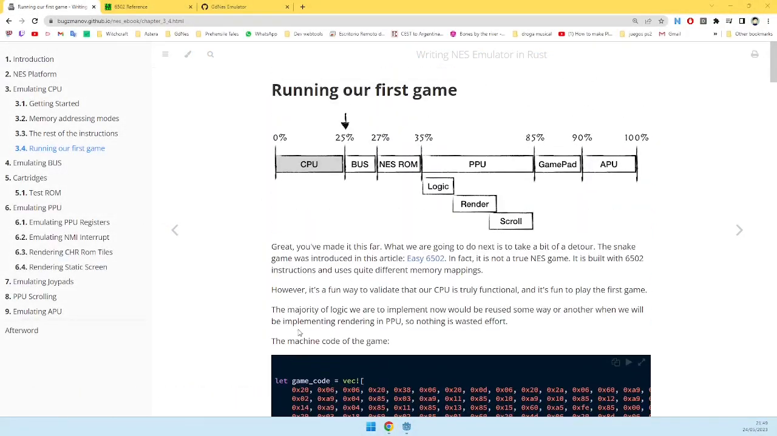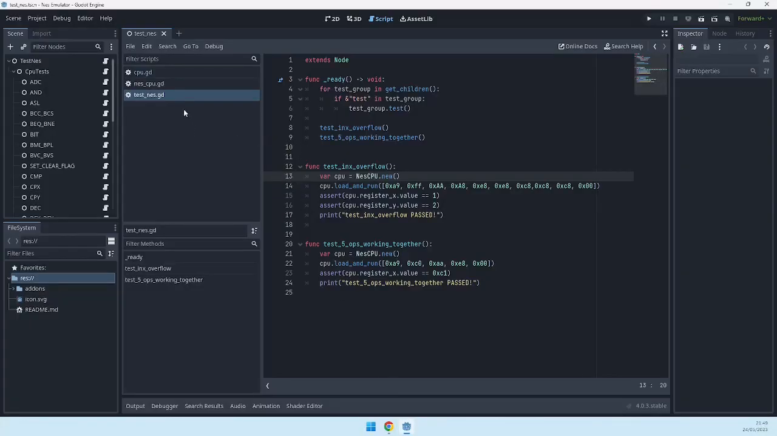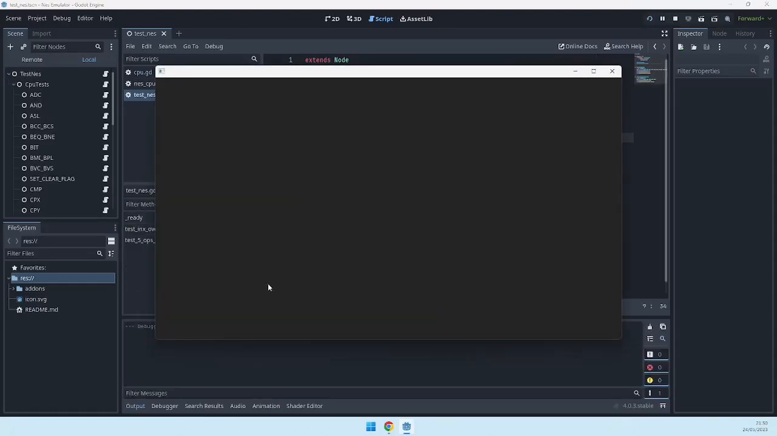So, this is our next step in the road. We have completed the CPU, we have created unit tests for almost every single instruction, and we have tested most of them.